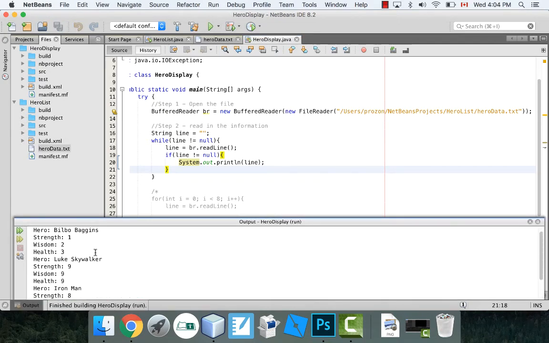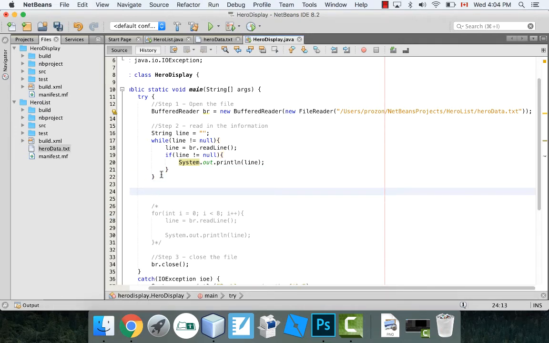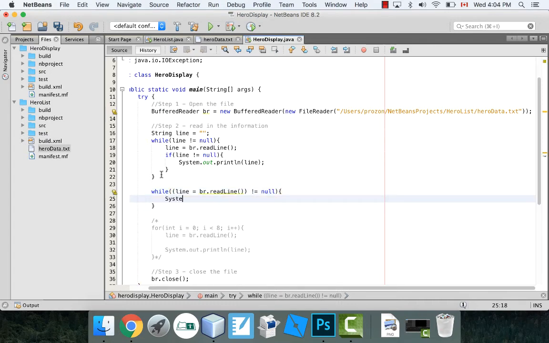Okay, that worked. There's an alternative way, though. You could do it even more efficiently and a bit smaller. I've seen it done this way before. This may be the best version. I'll simplify it. You can write this: while, and you need two sets of brackets, line equals br.readLine. Then outside the brackets, we say not equal to null. System.out.println line.